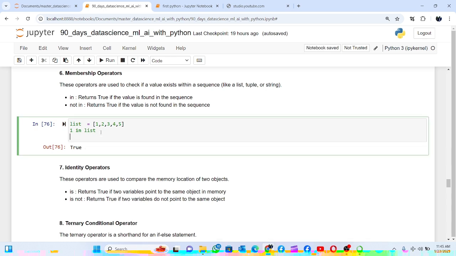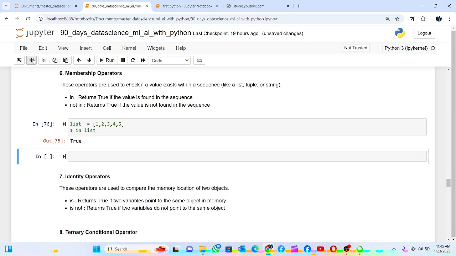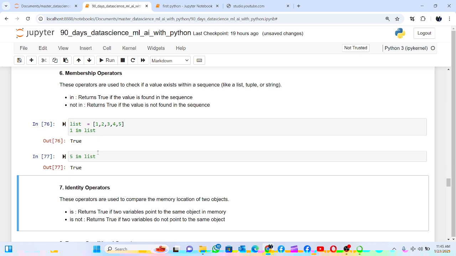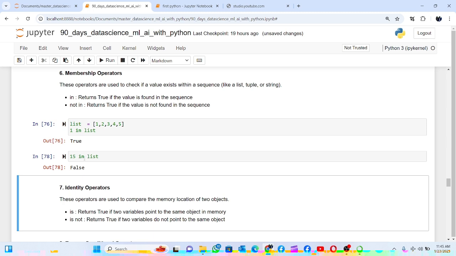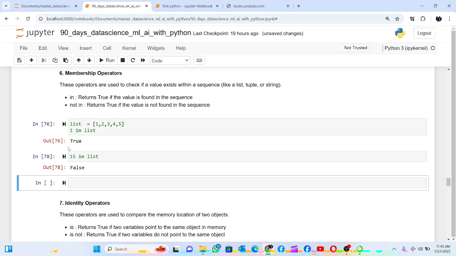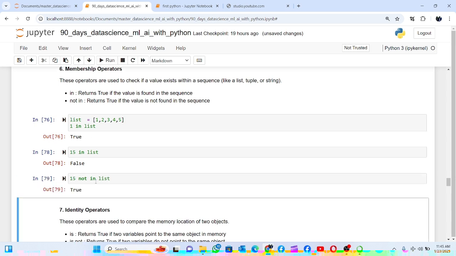I can also do another one. Let me do 15 in list. I thought that 5 was there, but let's go with 15. So it gives me False, right? We can also do not in, by checking if 15 is not in my list. You see how Python is very easy? It makes life so simple for you.